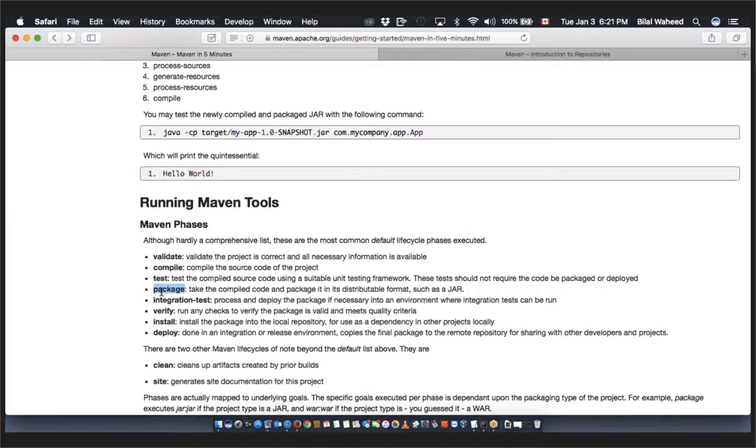One thing that you need to understand is that if we were to run an install phase, it will not just install the package. What it will do is validate, compile, test the package, package it, and do the integration test, verify, and then install. It will not do the deploy portion of it.